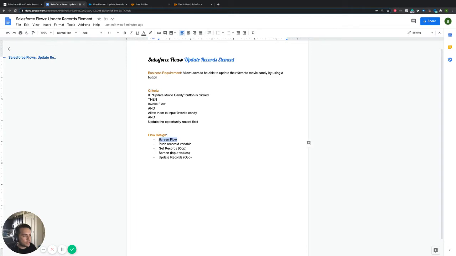So that's what we're going to do. This is going to be a screen flow. As you noticed, I said a screen is going to pop up. In our use case, we want the user to be able to input information, and if we want a user to input information when a flow is invoked, it's a screen flow. So we're using a screen flow. We're going to push our record ID variable into that flow.